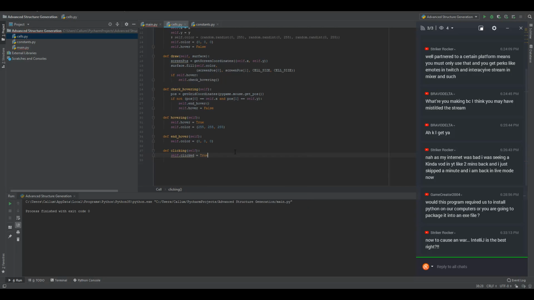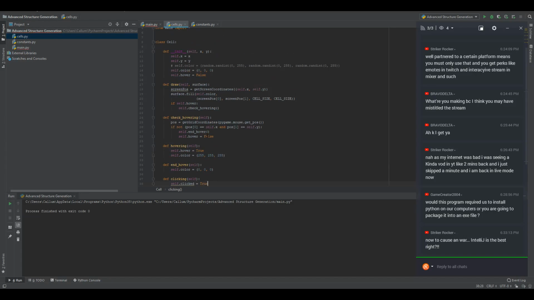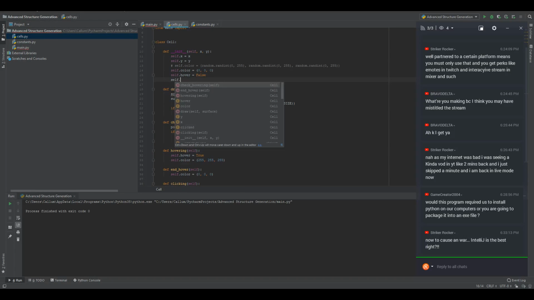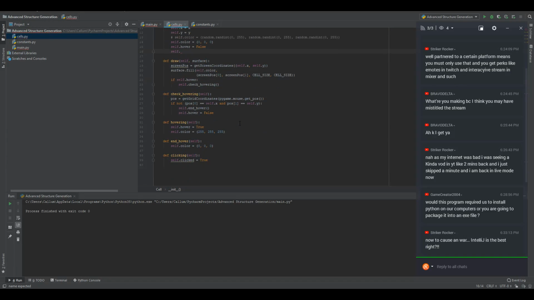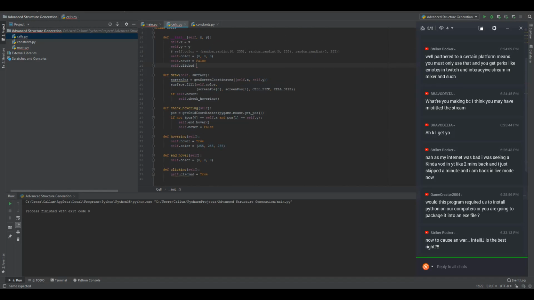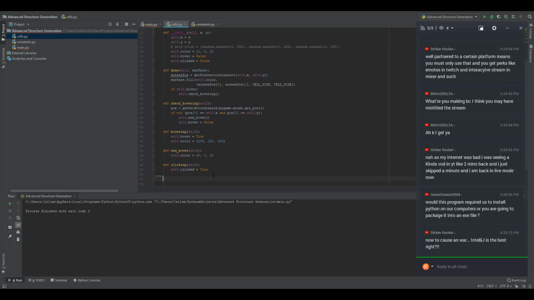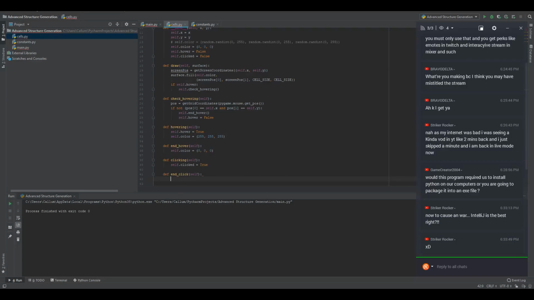Now to cause a war, IntelliJ is the best editor, right? No comment. No, I don't mind IntelliJ now. It's pretty decent. It's got some cool things that Eclipse doesn't have, but I do like what Eclipse looks like.